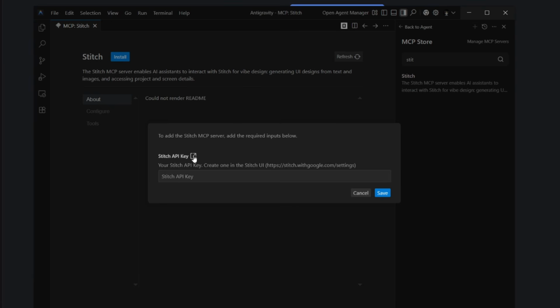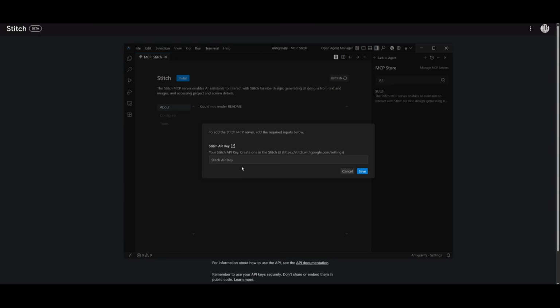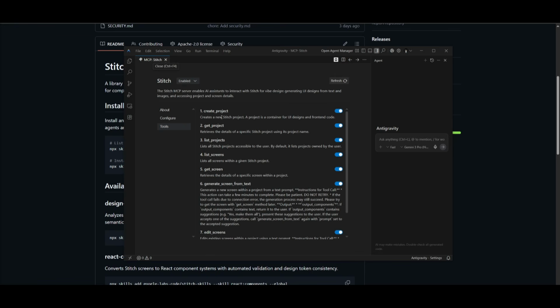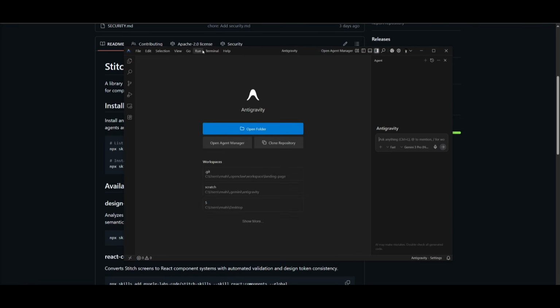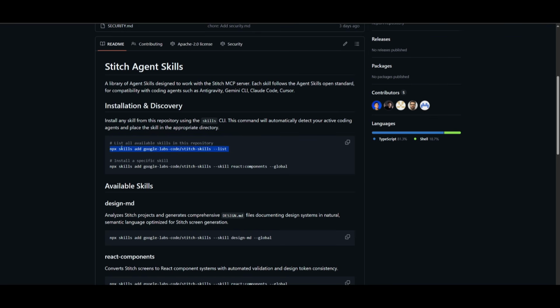Now, what you're going to need to do next is get the Stitch API key. You can click on this, which will take you to the API settings. And if you generate the key, you can then copy that key and paste it back into Antigravity over here and then click save. You can then go ahead and close this, but make sure you have all the tools enabled. You can head to your terminal and then you can copy this command over here, list all the available skills in your repository.